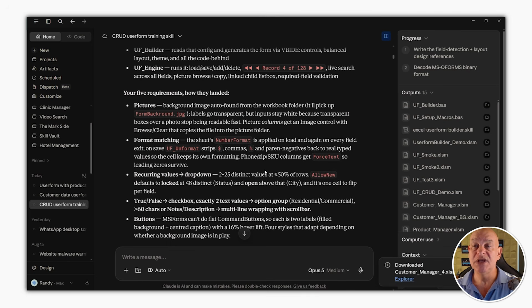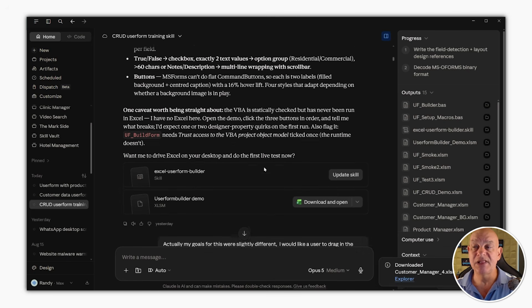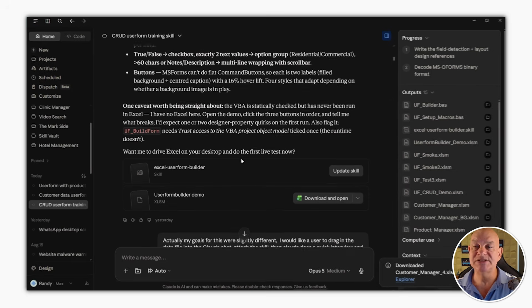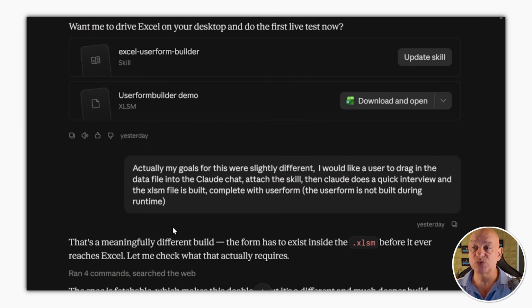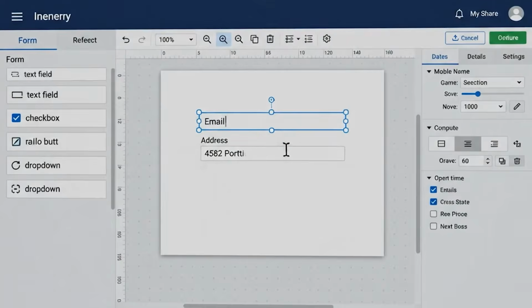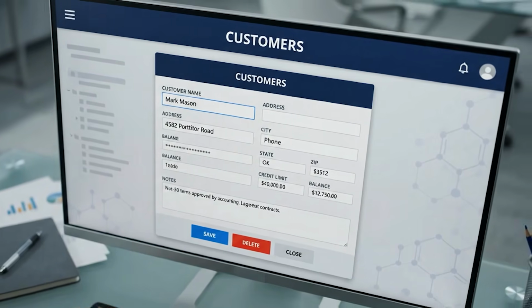Now this one was not enough. It had errors and a lot of issues. So it created a skill and a demo, but the demo had some bugs. So I said, actually, my goals for this were slightly different. It decided that it was going to create an application, and the application would create the user form. And I didn't want that. I wanted Claude to create it. So there was an initial misunderstanding because what I got back was something that was actually creating the user form on the fly inside the code, and I don't want that.